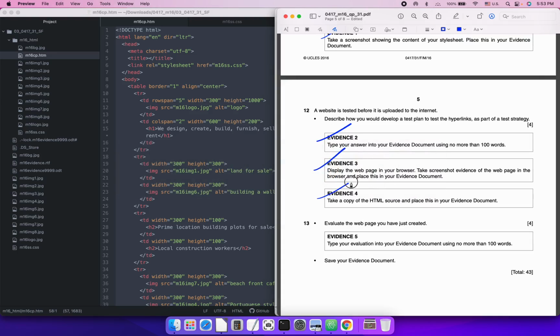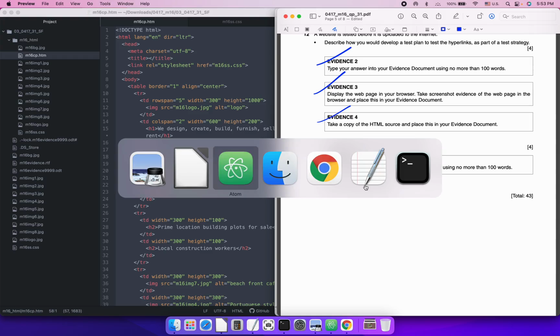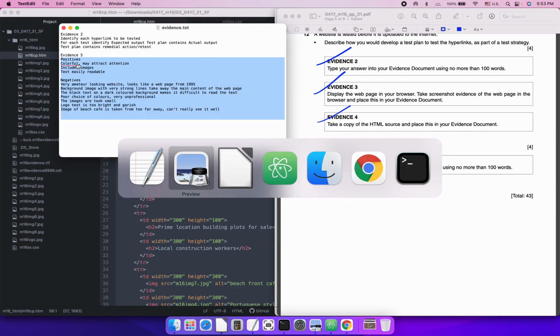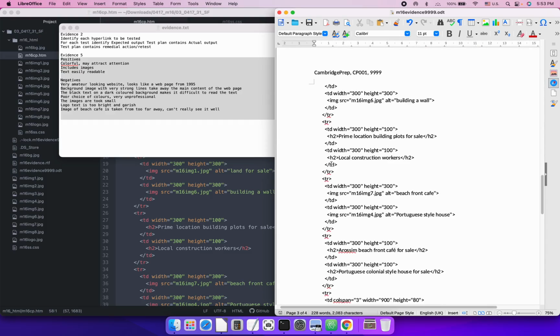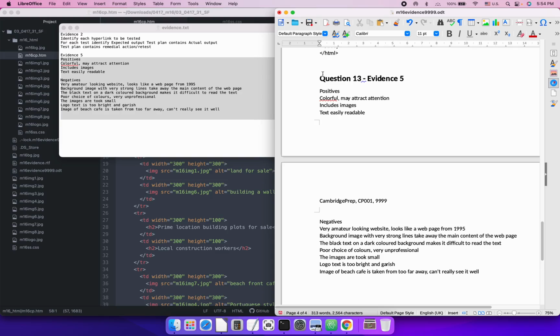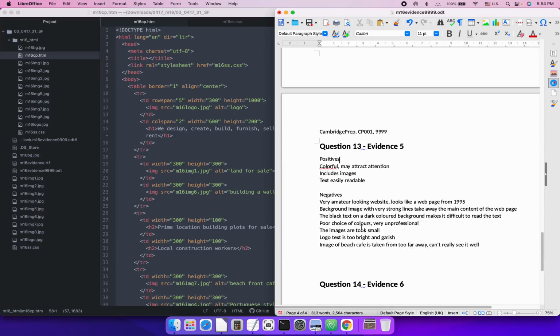And we are done with evidence 4. And question 13, finally, evaluate the web page you have just created and type this in as evidence 5 and save it. Again, I've prepared my notes, and we just select everything, copy, and paste inside evidence 5. Paste, and then we want to move this down as usual, as before.